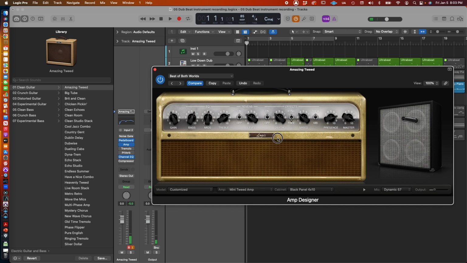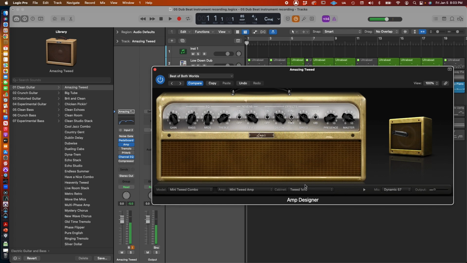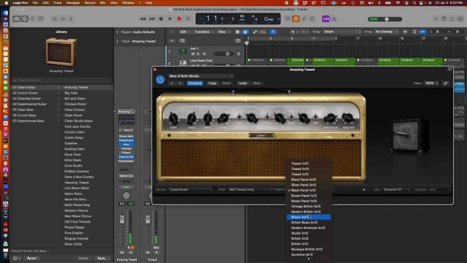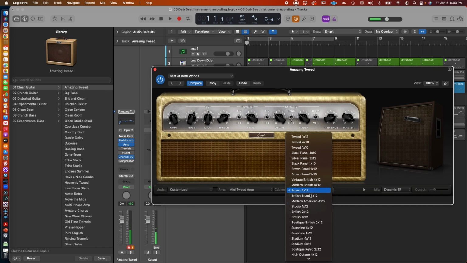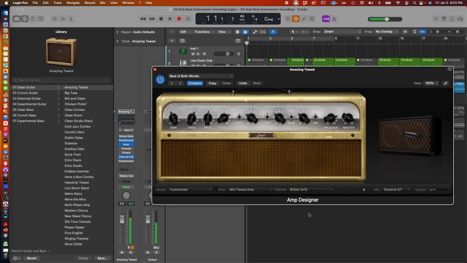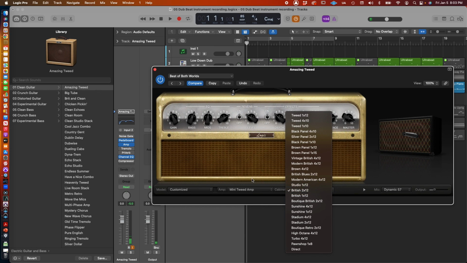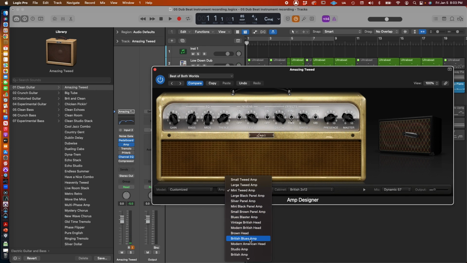And I'm going to adjust the depth of the tremolo down. There we go. Cool. Check this out. You can change just the cabinet. And that will change the sound quite a bit. So you can experiment with these guys here. Let's try a British 212. That's pretty nice. So experiment with the cabinets, and then you can change just the head and keep the cabinet too.